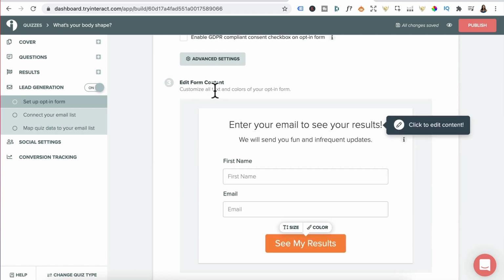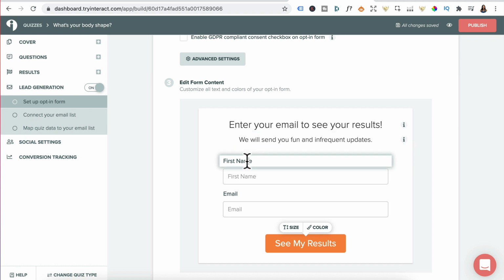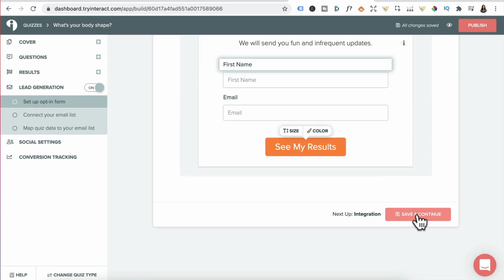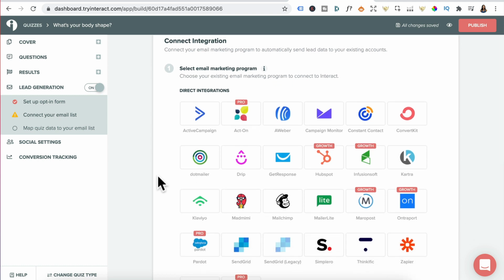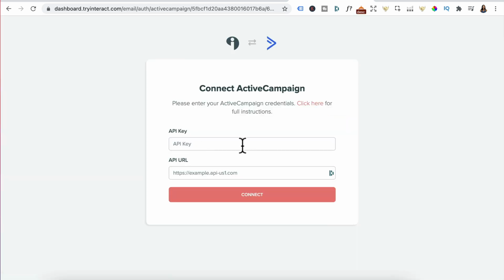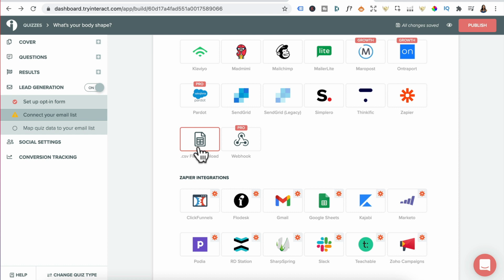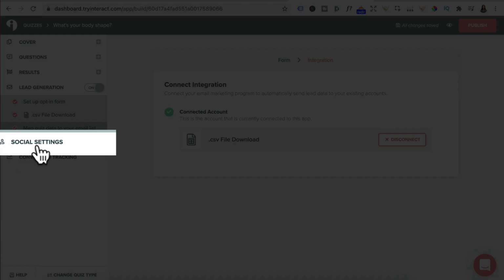The third step is editing the form content. This is where you'll be able to customize a form by clicking on any one of these fields to edit it. And once you're done, click Save and Continue. Now you want to connect your email marketing service to send those leads over. Just choose from any of the email marketing services available. I'm currently with ActiveCampaign, and if I click on that, I will need to enter in my API key or API URL. But if you don't have an email marketing service provider, you can select CSV file and manually upload this later.